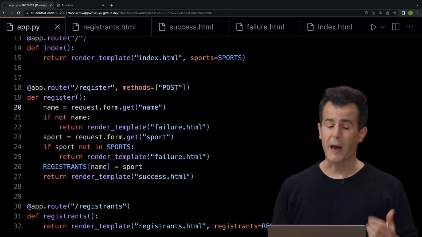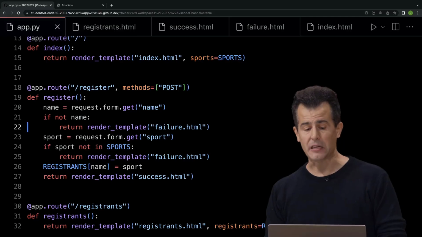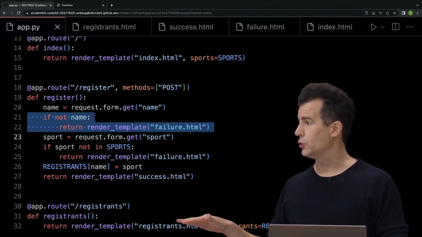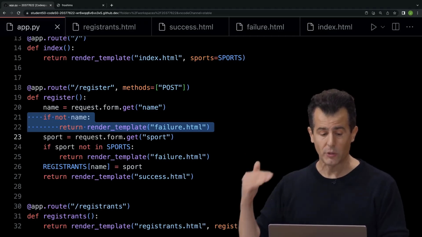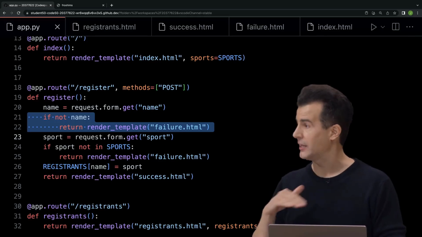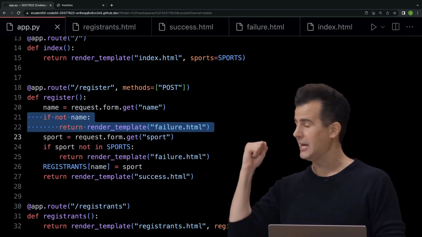A good question, and this comes back to first principles. Just like in C and in Python, as soon as you return from a function, that's it. Nothing below that line of code executes. And so to summarize the question, even though I'm returning this failure.html template, how am I making sure we still don't accidentally put volleyball in that global dictionary? It's because, for instance, if you don't give me a name, on line 22 at the moment, I'm returning the failure template, and that's it. Lines 23, 24, 25, 26, 27 never execute. In particular, 26 never executes, and that's where I would have been saving the name.